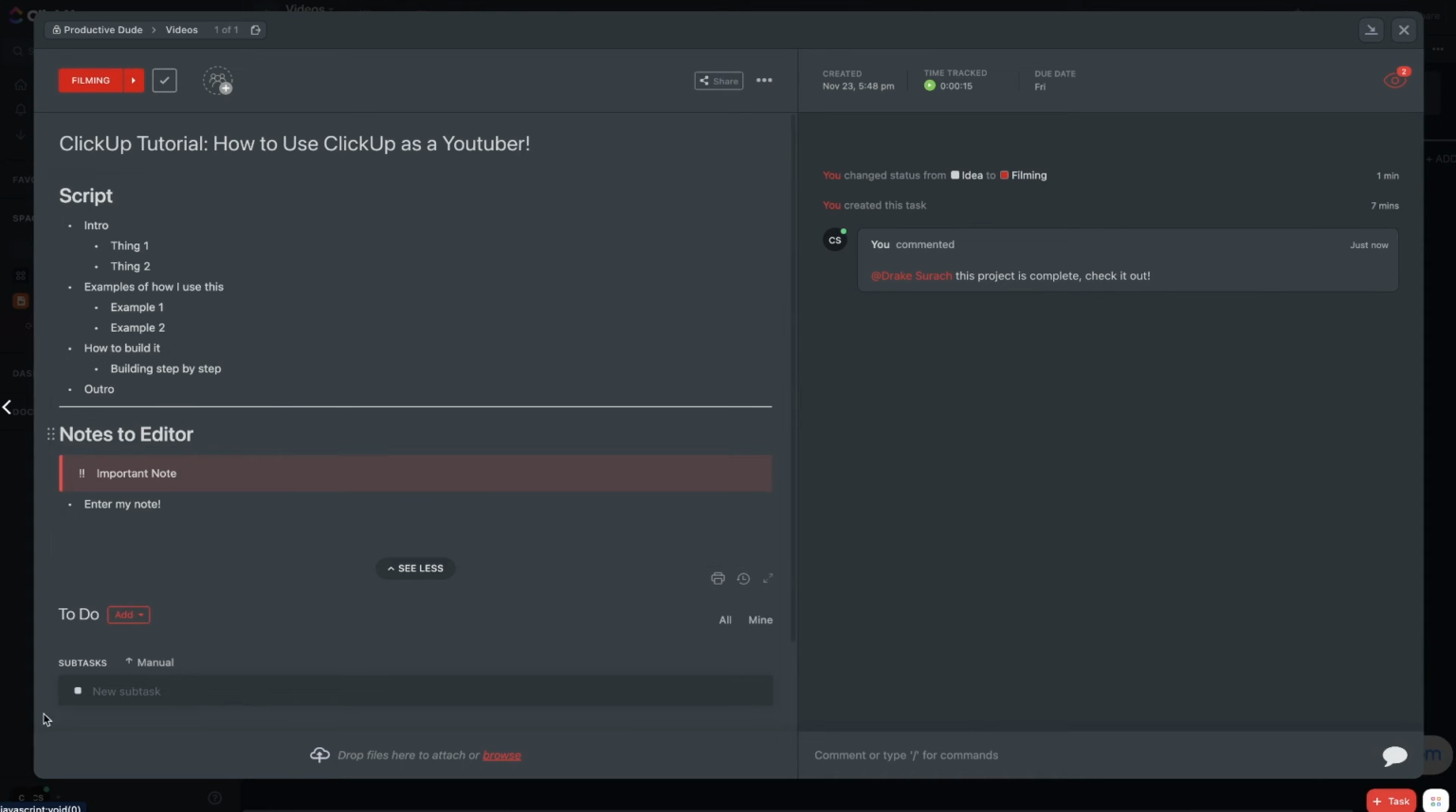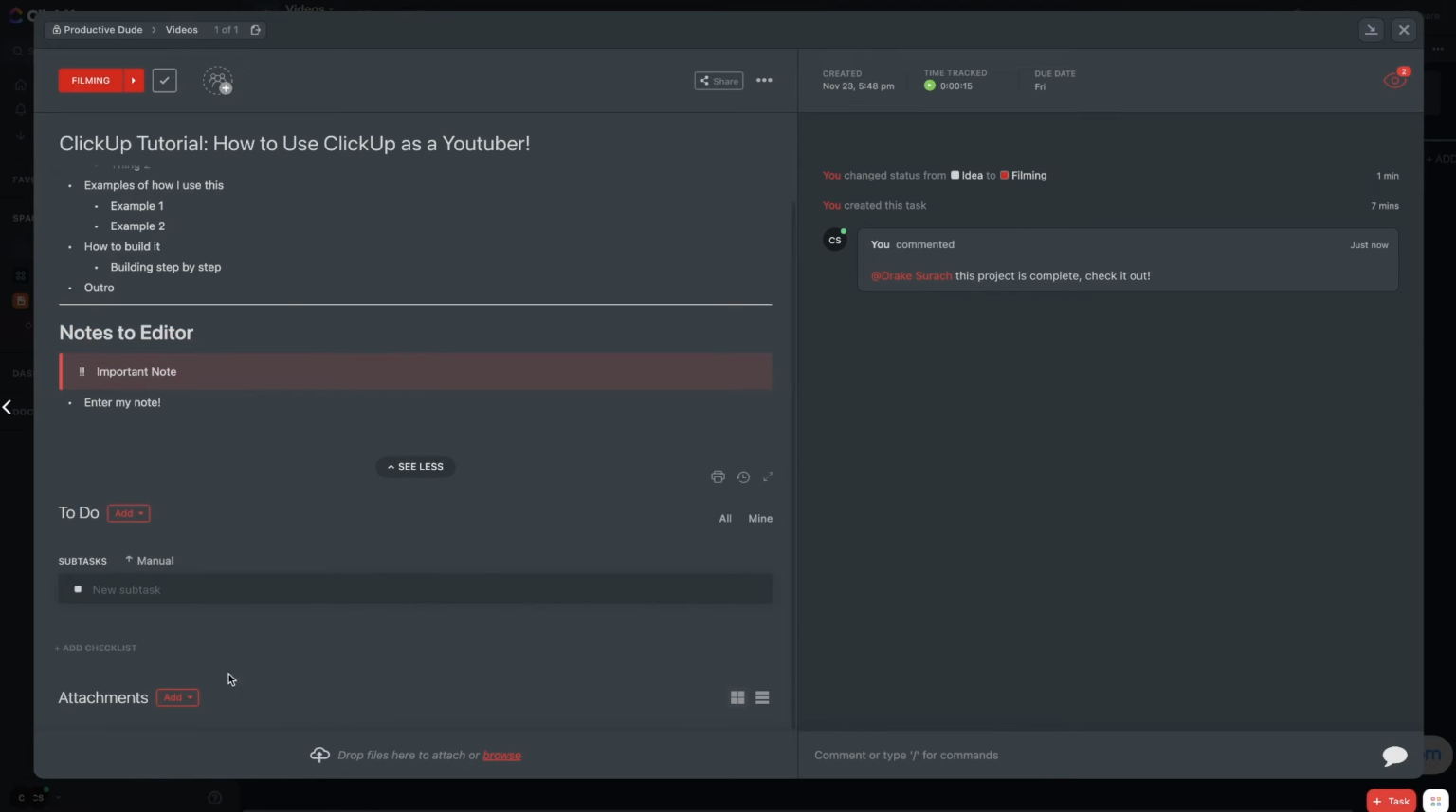But of course, he can go in here and see notes to editor as well. Now down here in the attachment section, I could upload the raw clips, or I could even just add a Google Drive attachment so that it can link to a folder that we might have in Google Drive if you want to use that for your storage. But that's where you might upload the raw clips that you want to send over to the editor after they're done filming. So then once the filming is done and I've added an attachment link, I could go like this.